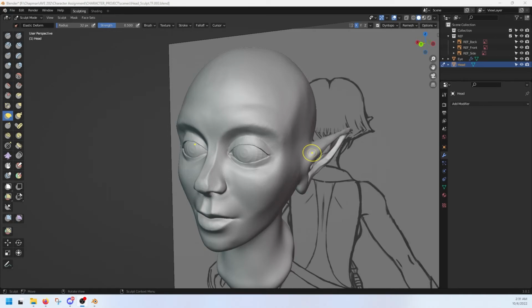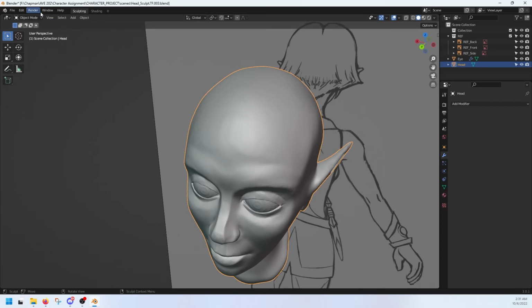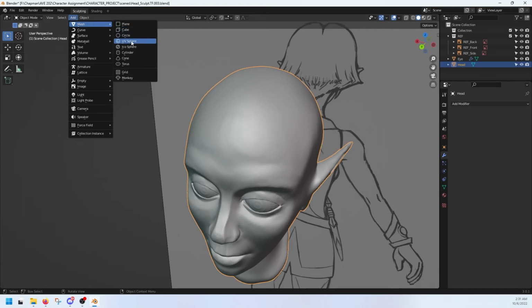Okay, so this is getting pretty close. So I'm going to go ahead and start on the hair now. To do that, I'm going to need to go to object mode so I can add another sphere to the scene. So I go to add, mesh, UV sphere.